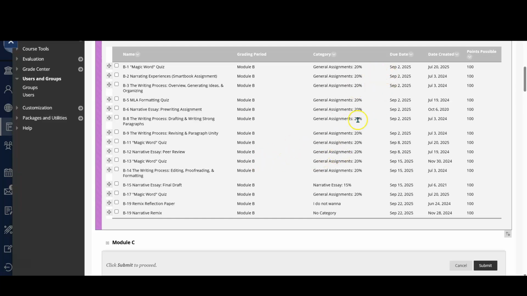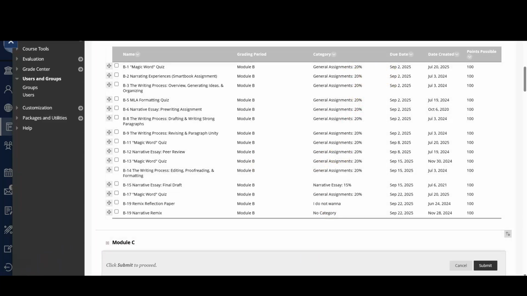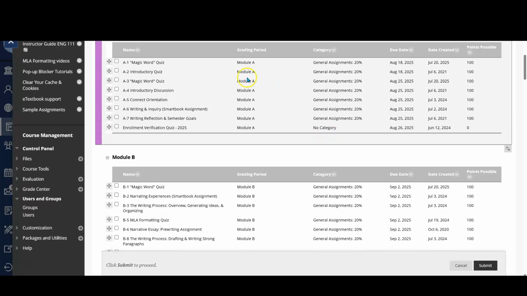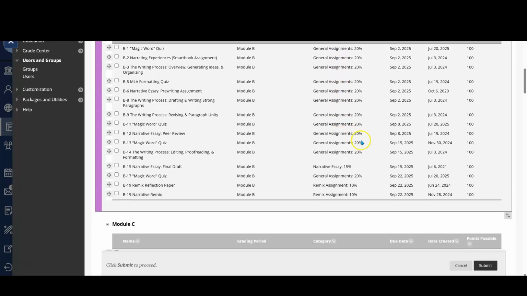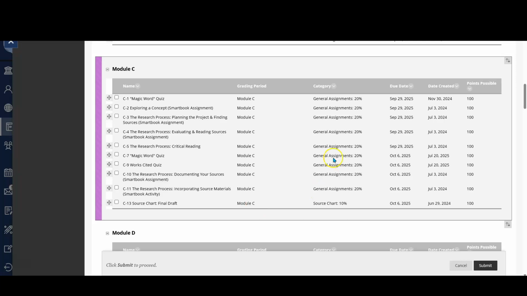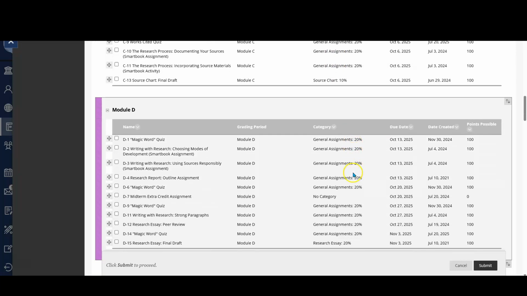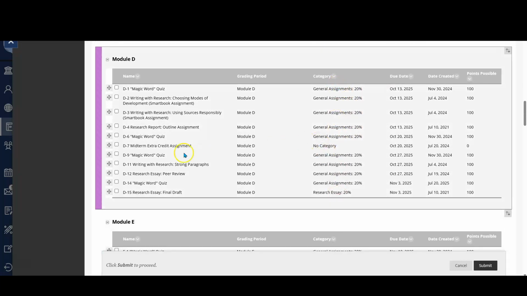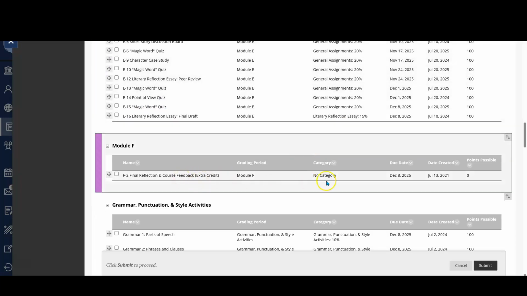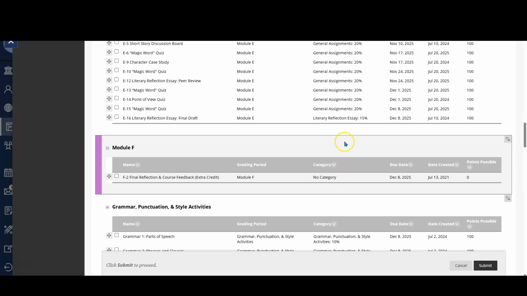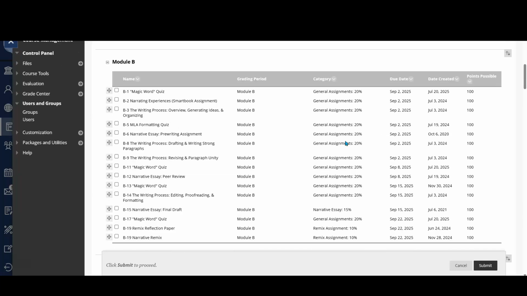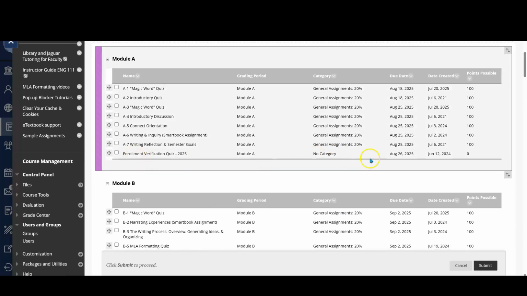So I'm going to go ahead and pause the video again and set everything up the way that it should be. All right, so now I have moved everything over to where it's supposed to be. Like the narrative essay has its own category. The remix, these are part of the same thing. Source chart. So it's just a good way for me to double check everything. Now again, I do a midterm extra credit and a final extra credit that don't go into a category because I manually do stuff with that. I'm not going to necessarily explain that at this point in time. And also the enrollment verification quiz.